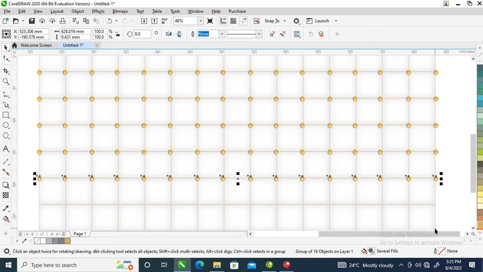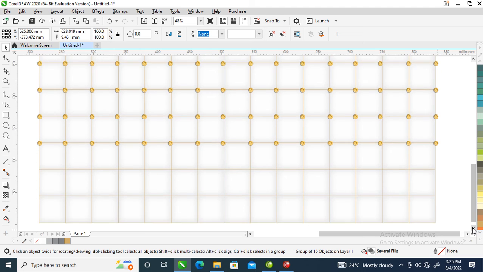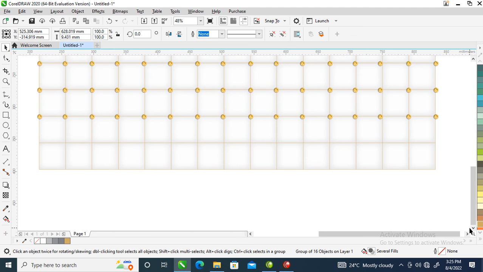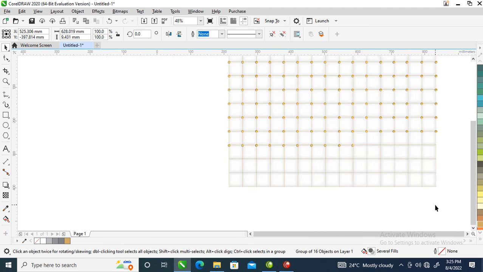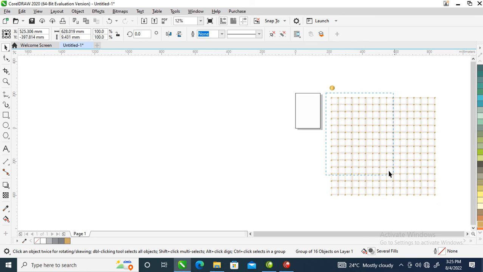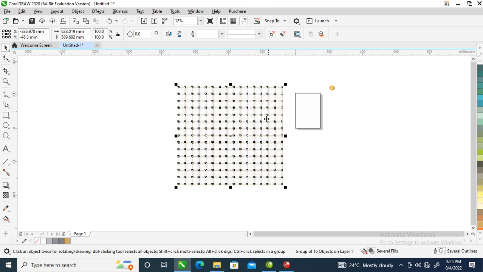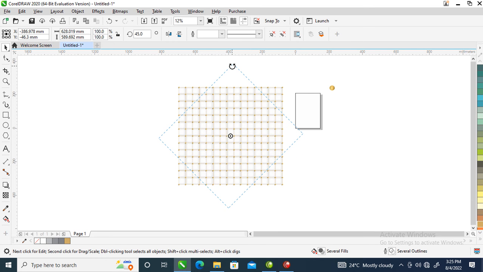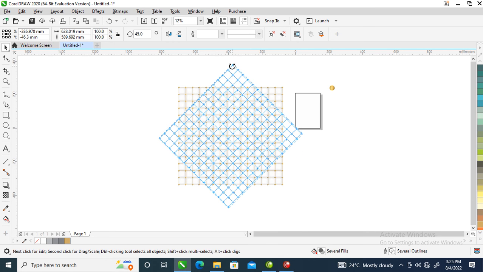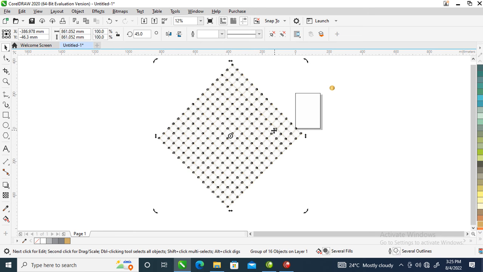Repeat. So right now group the whole thing together, then you slant it. Double click on the object, then you slant it just like so. Hold Ctrl key down, then you slant it. When you get your destination, you release your mouse.